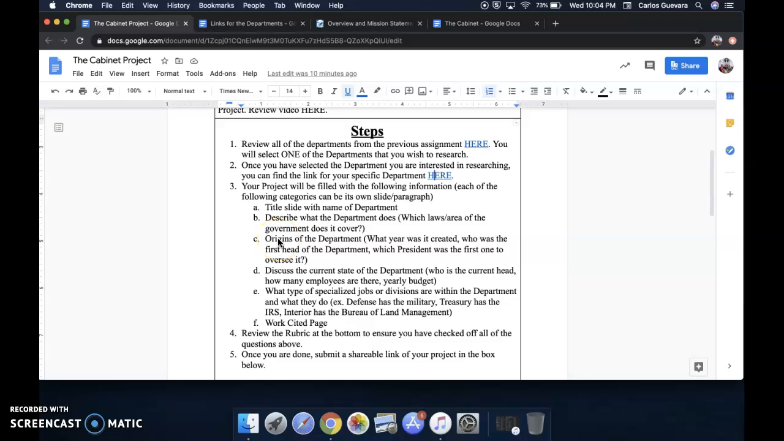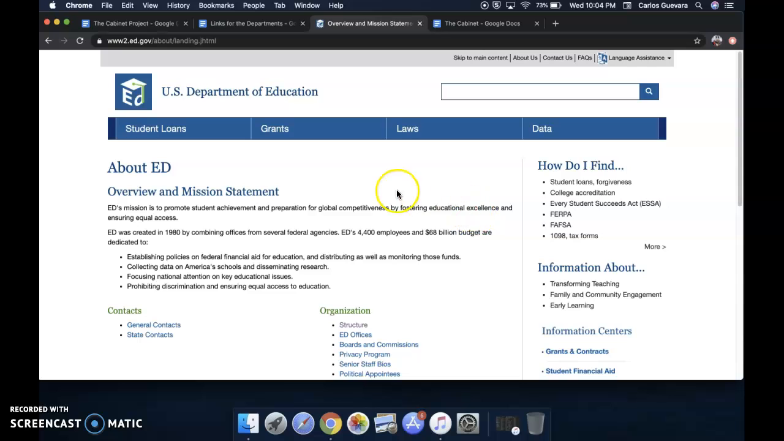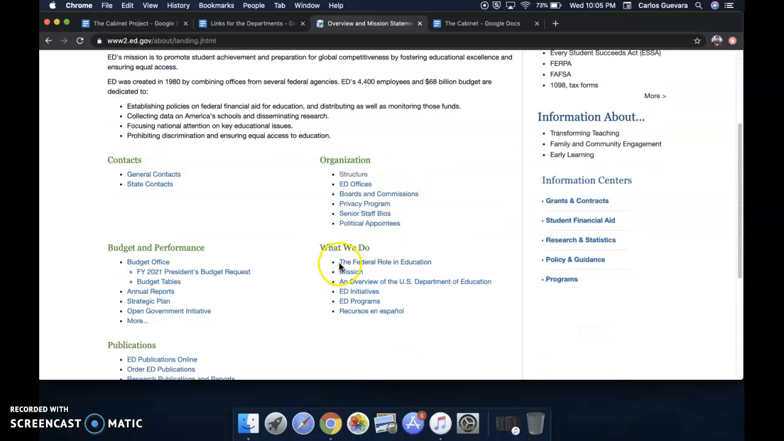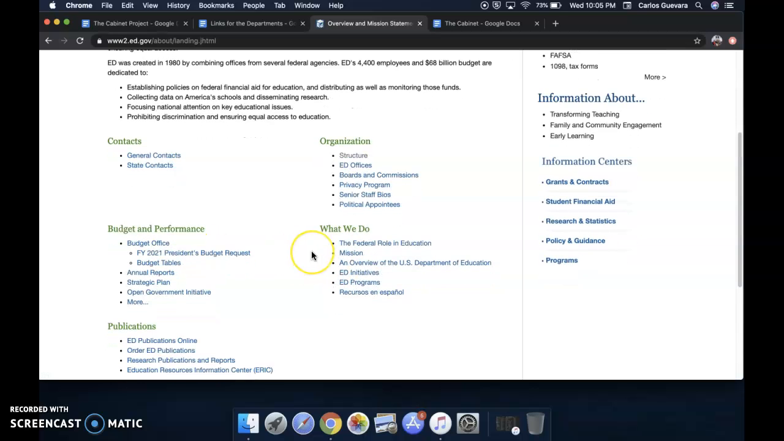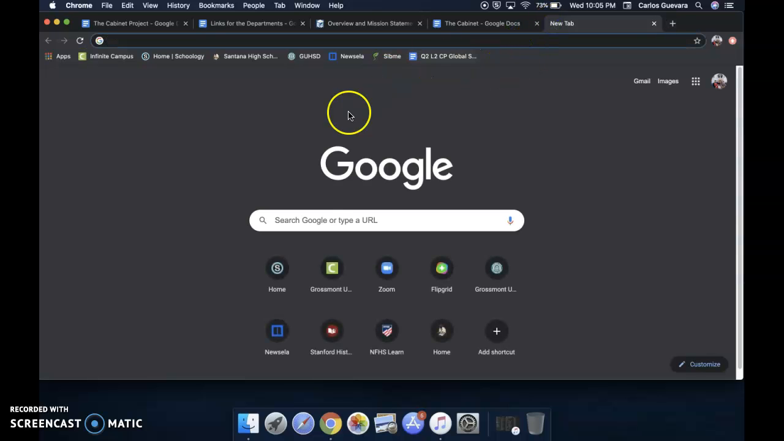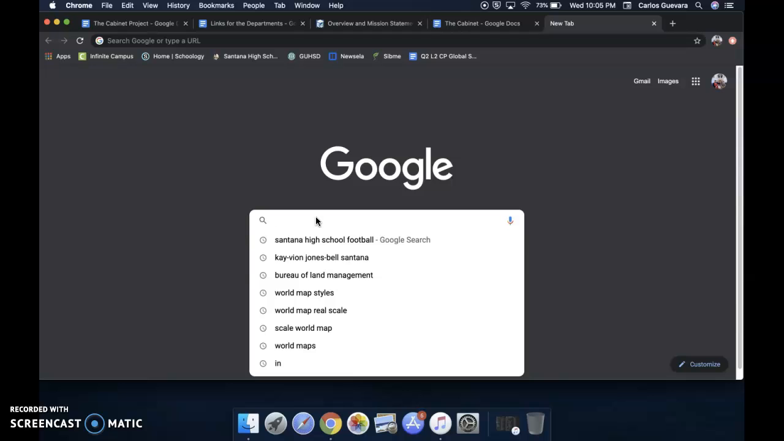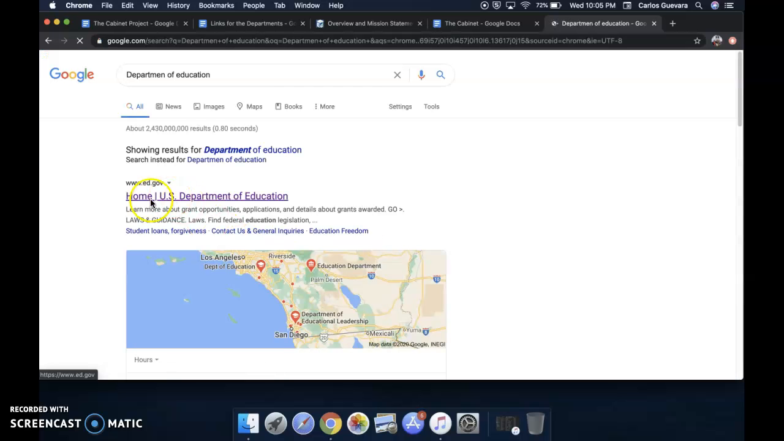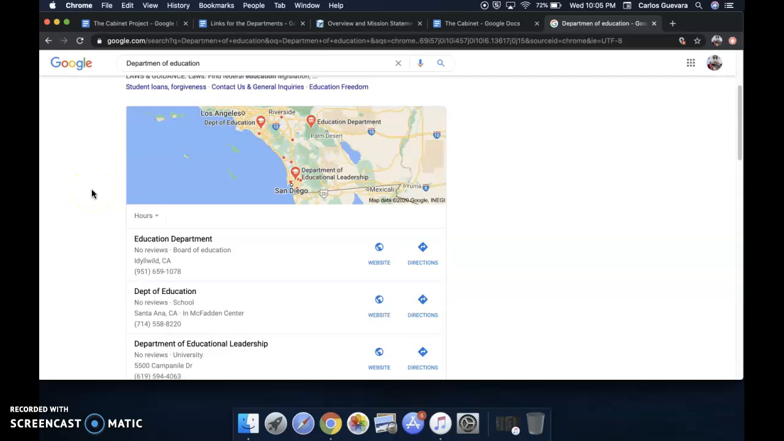The origins for the next slide, the origins of the department. Now, you can do some digging here. Most likely you won't find anything. What we do, budget and performance, policy and guidance. So probably not here, and you may have to do some research. So for me, I will search Department of Education. Well, I'll just click on that, Department of Education, and then see what comes up.